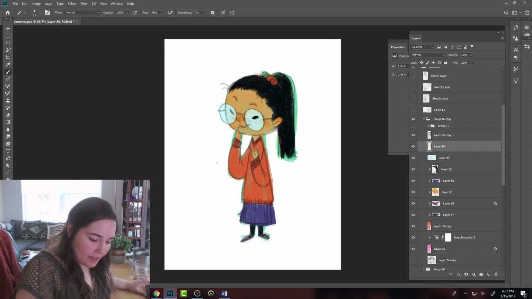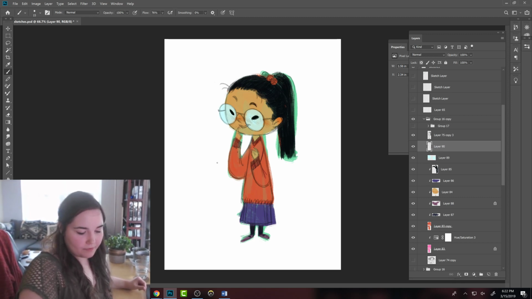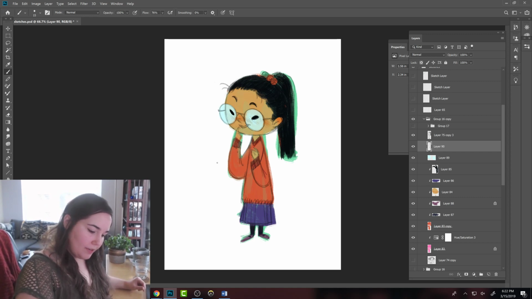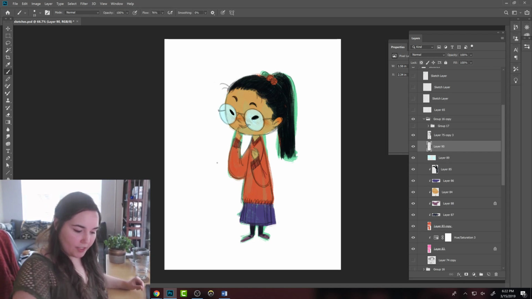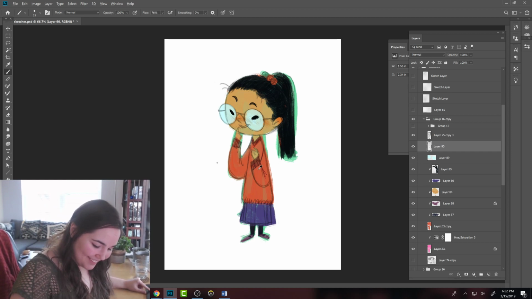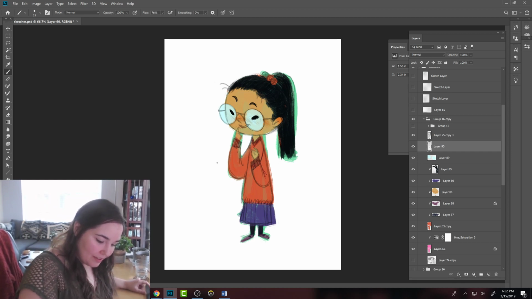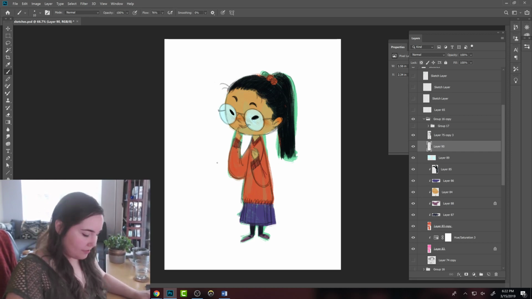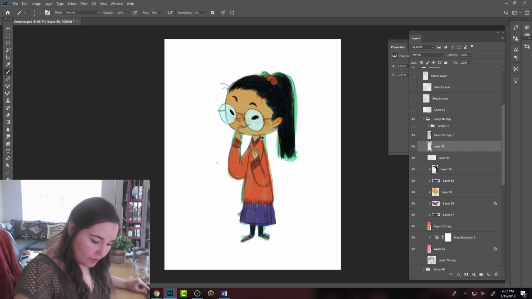For some reason this pencil doesn't feel like it's quite doing what I want it to do at the moment. But oh well. Do you guys feel like this character is coming across as Asian? I'm really hoping. She's super cute and I love her. I just want her to hit the goal that I'm going for.